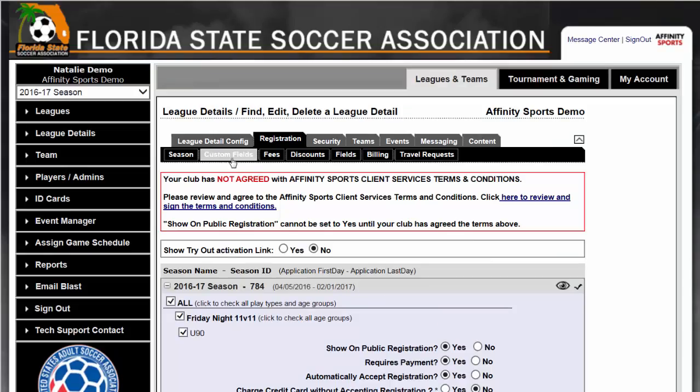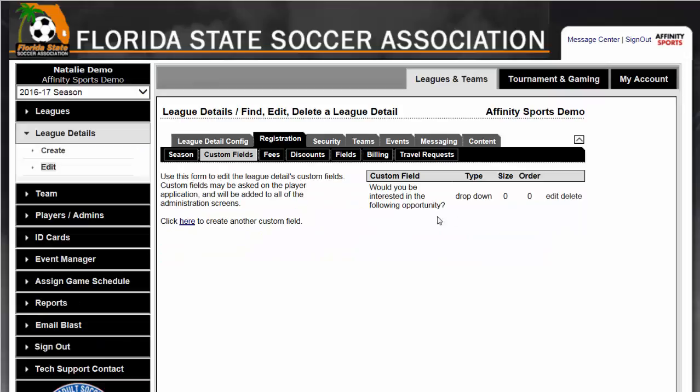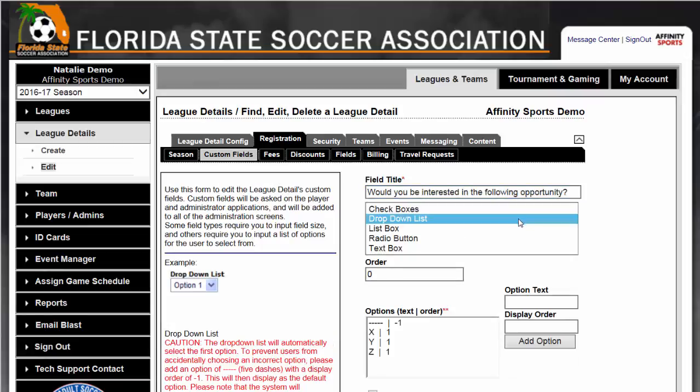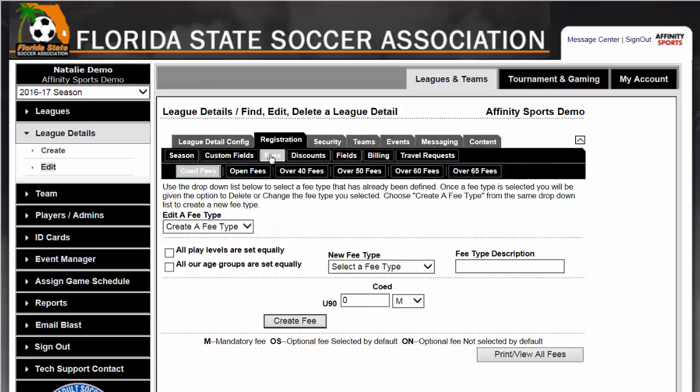Once you do that, this additional area is where we walk you through with an Affinity Sports rep. Custom fields is where you can set up additional gathering tools, questions you want to ask your membership to fill out online. So you can set up radio buttons, drop-down lists, check boxes. Fees is where you set up your registration fees.